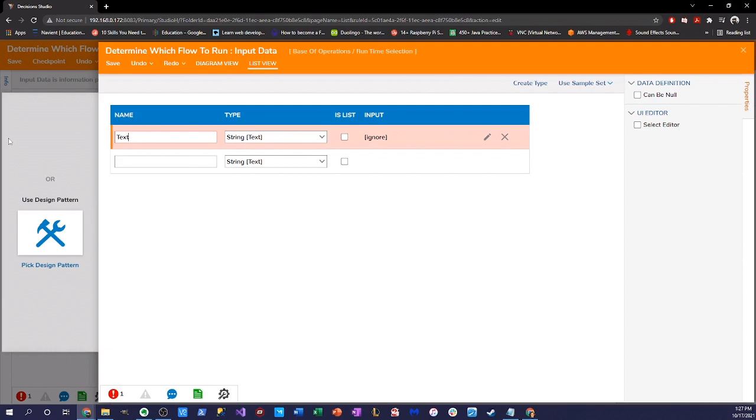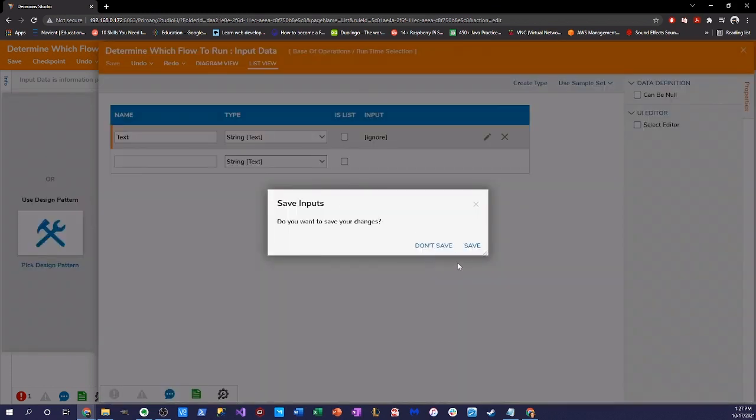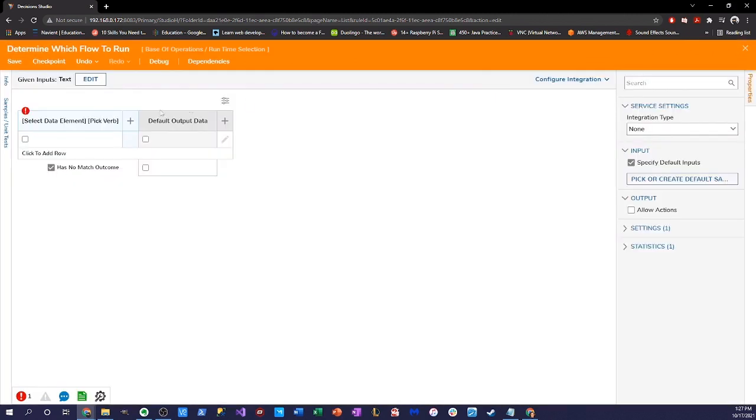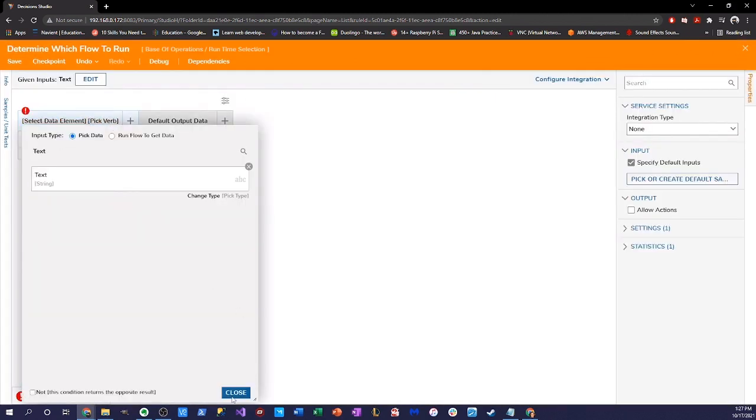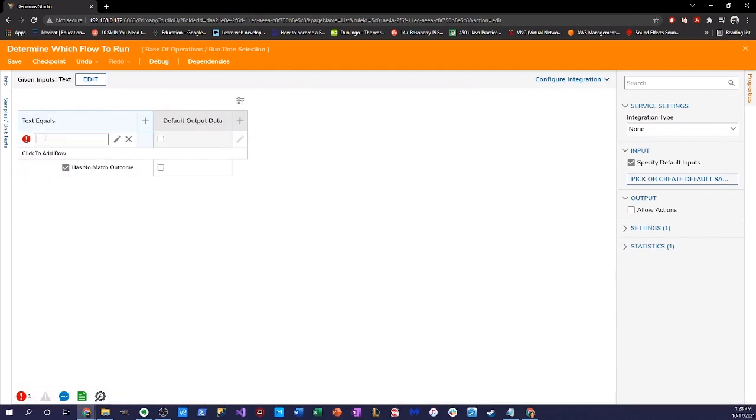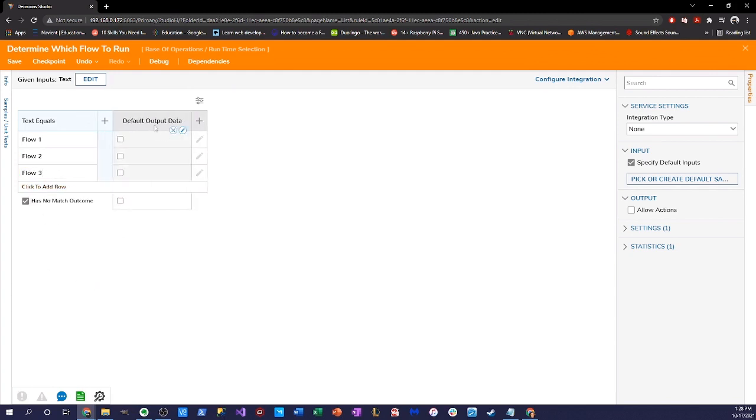Now I'm going to close this, and now if the text equals, and let's say it equals flow 1, flow 2, flow 3. All right. And then I need to make sure that if the text equals flow 1, flow 2, or flow 3, I output that specific flow ID. So how do you do that?